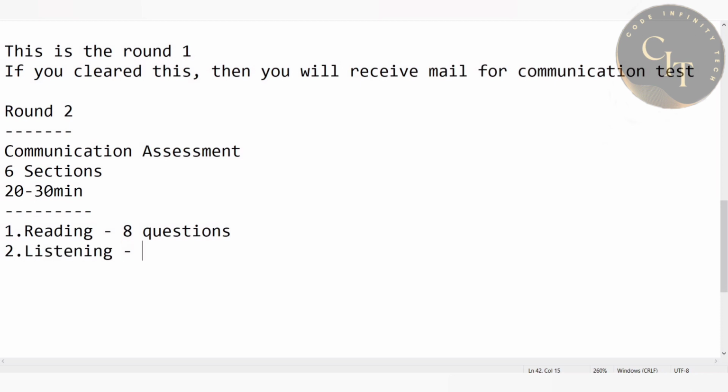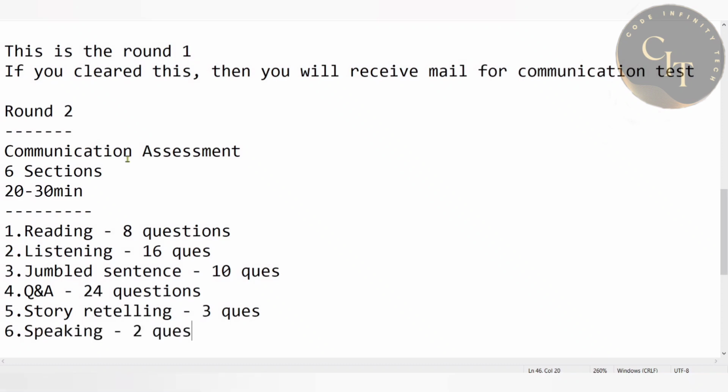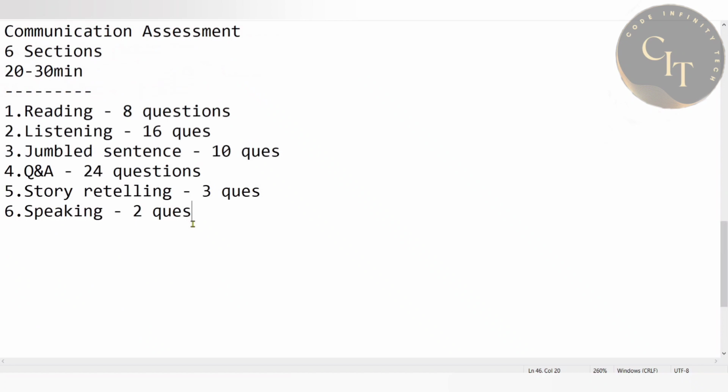First section will be reading, with 8 questions in that section. Second section will be listening, where you will have 16 questions. Third section will be jumbled sentences, with a total of 10 questions. Your fourth section will be question and answers, that is the Q&A section, with a total of 24 questions. Your fifth section will be story retelling, with a total of 3 questions. And your final section, the sixth section, will be speaking, with a total of 2 questions.